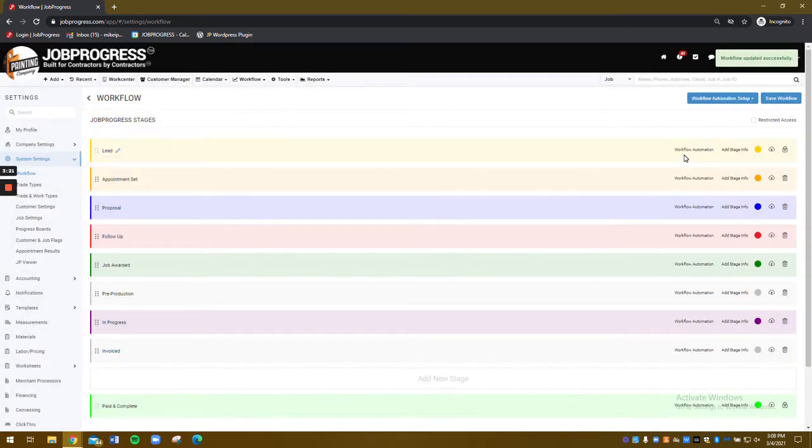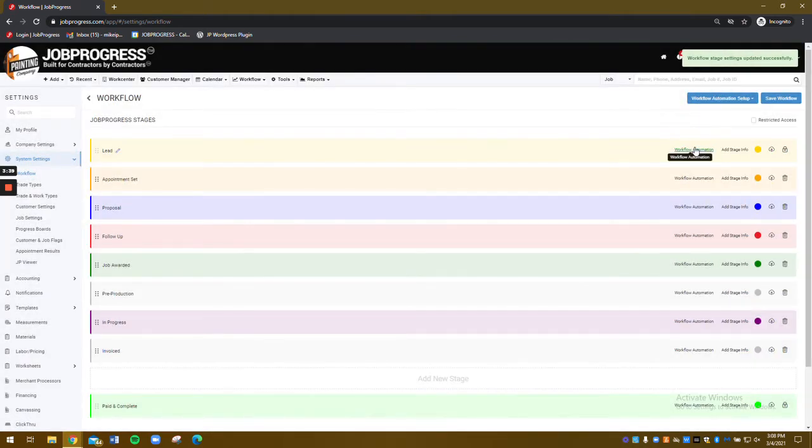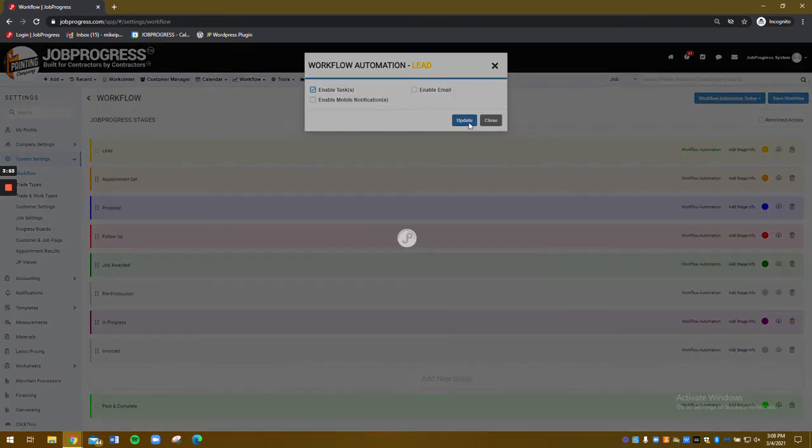Inside of workflow is also where you're going to activate your workflow automation. And workflow automation is the ability for the system to auto-trigger out a custom email or a custom task based off of when you move from stage to stage. So maybe I want to create a task for my lead stage that's going to tell my sales rep to schedule that appointment. So first I would activate the stage by clicking on workflow automation to the right. I'm going to check off the automation that I wish to select and then hit update.